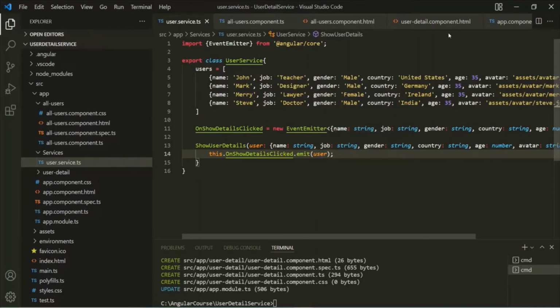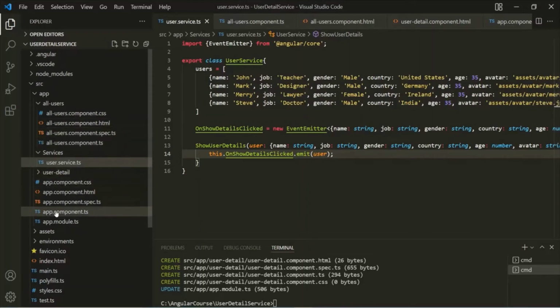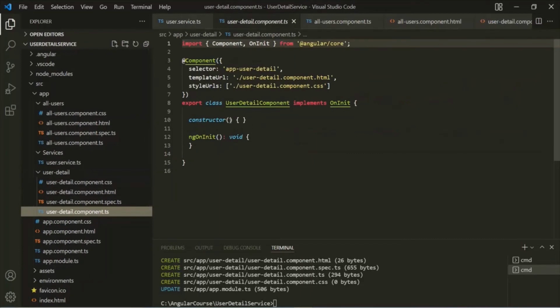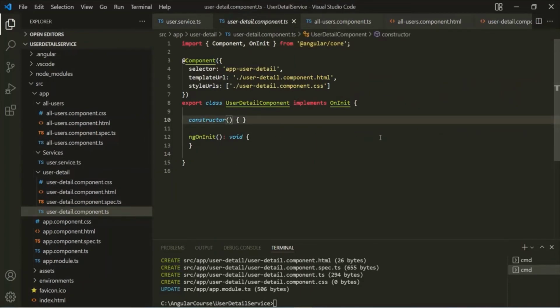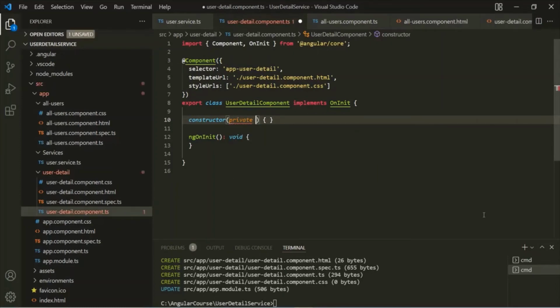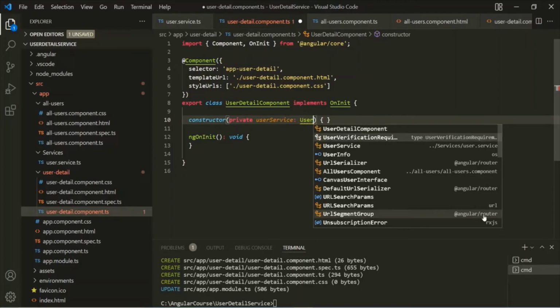Now let's go to user details component class. So let's open user details component class here. And first let's ask Angular to inject an instance of this user service. For that, let's create a private parameter. Let's call it user service. And again, it is going to be of type user service.